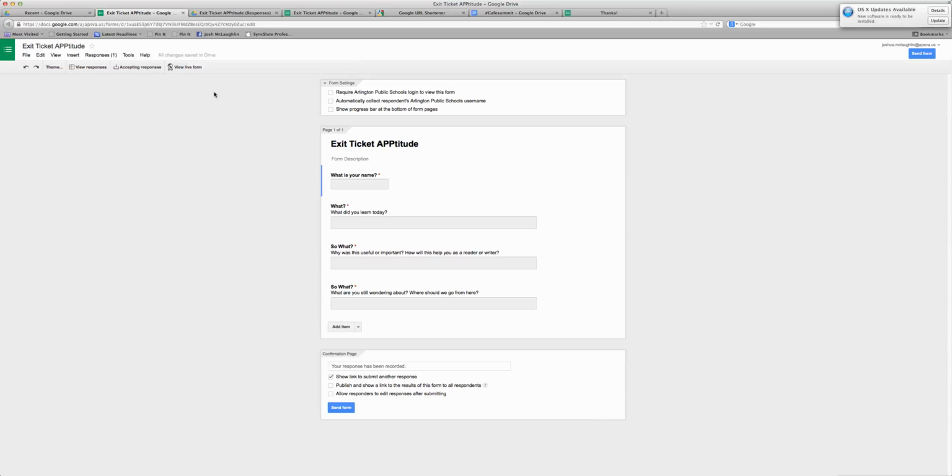In the next video, I will show you a cool way that you can give the form a permanent home right on the iPad, so it's very easy for the kids to access, and also how you can take a form and embed it in a couple other different locations.